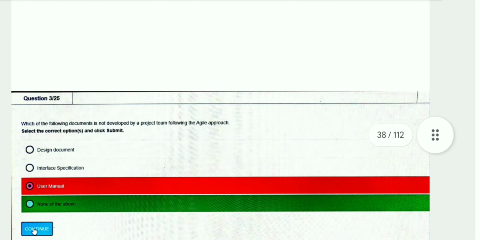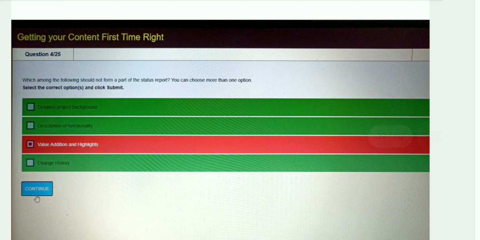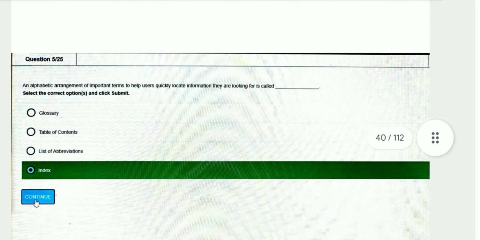Okay. The next question is: which of the following documents is not developed by a project team following the agile approach? The answer is none of the above. Now, which of the following should not form a part of a status report? The answer is detailed project background, description of functionality and change history. Now the next question is: alphabetic arrangement of important terms to help users quickly locate information they are looking for is called an index.